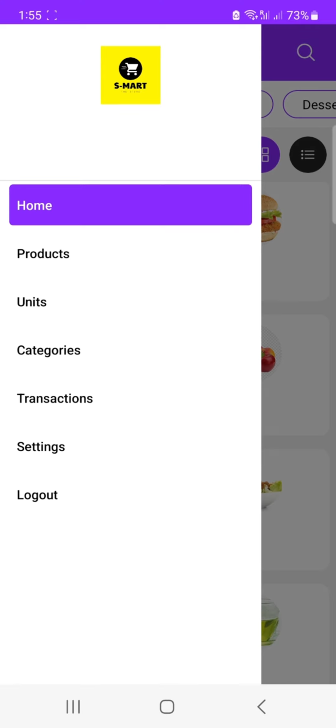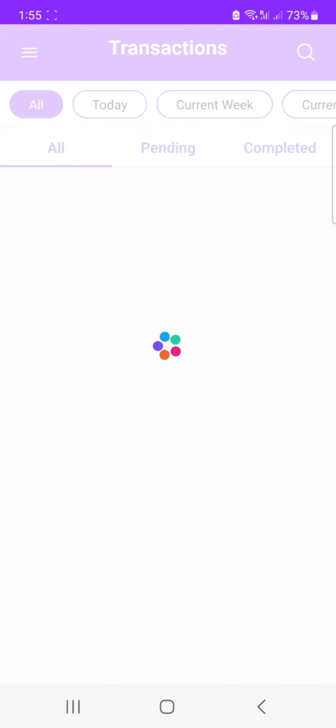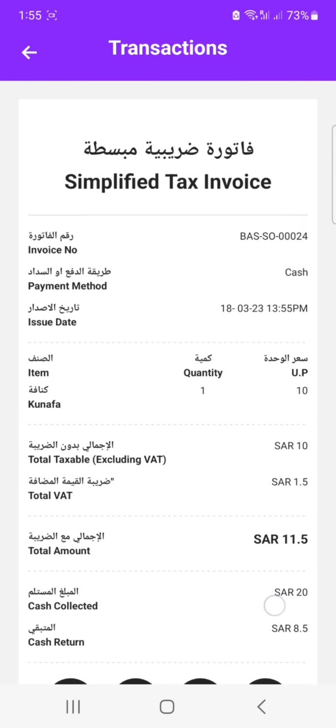Congratulations, now you know how to save and complete an order. This feature is available for both AnyPOS portal and app.